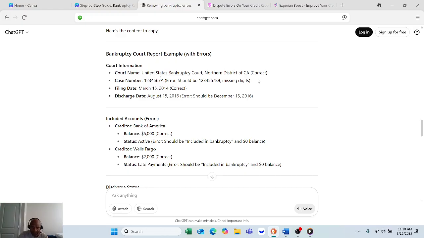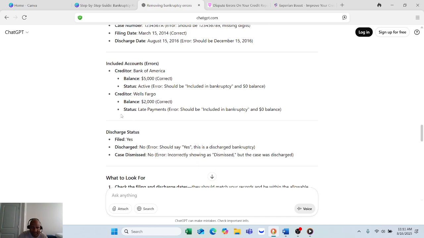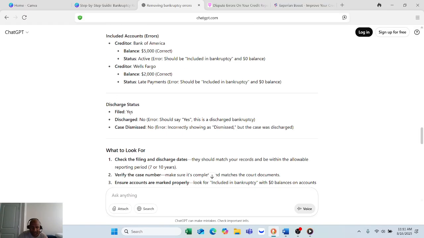So these are some of the things you want to look for. Court name, if that's correct. Your case number, is it missing any digits? Your filing date, is that correct? Your discharge date, is that correct? Okay. So now your creditors, all your creditors, all of this right here should have a zero balance and it should be included in bankruptcy. That's what it should state. Active, it should say included in bankruptcy with a zero balance. And your discharge status.